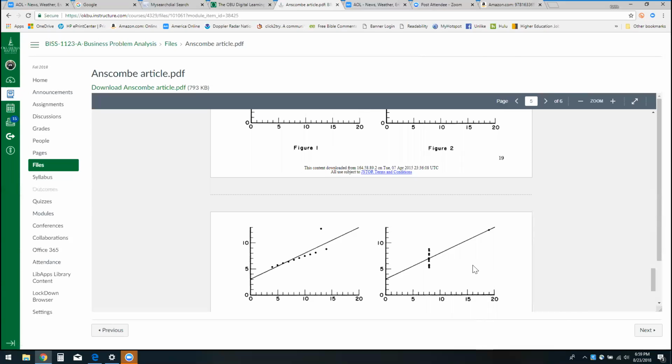That's why I emphasize so much the visual presentation of data, so that people can see the story you're trying to tell.